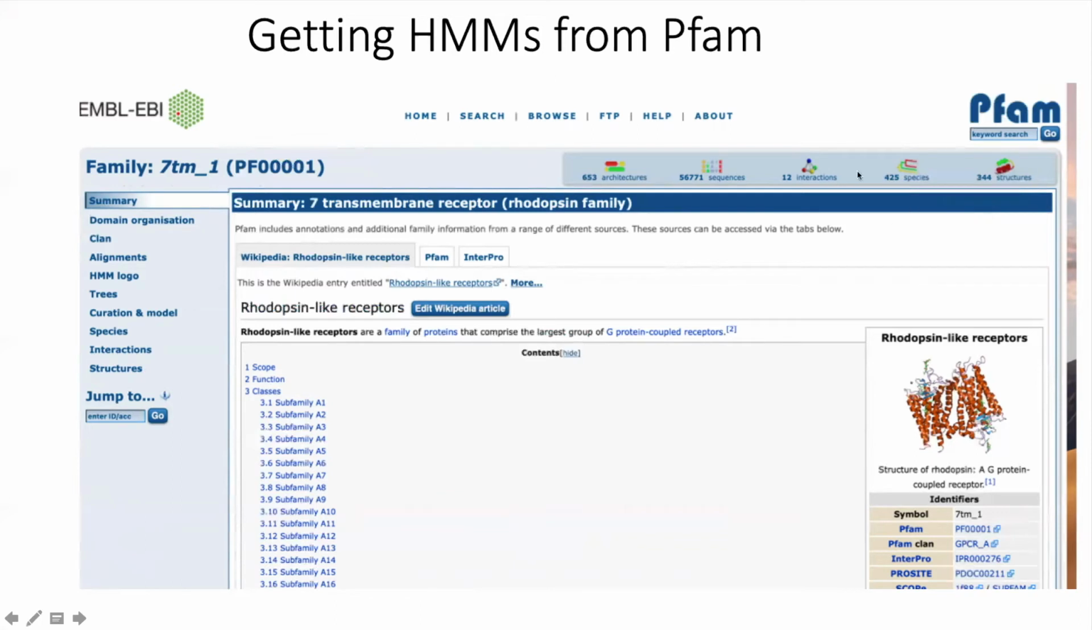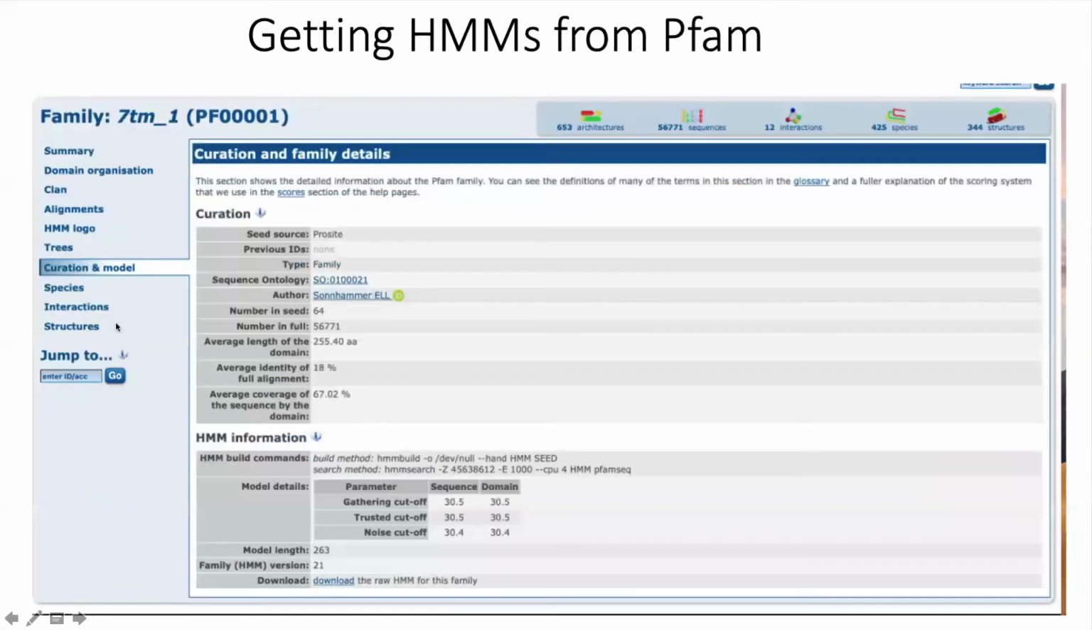You can fairly easily find this if you simply type rhodopsin in the keyword search, and this is going to be the first result that comes up, and you click on that, and you get this really nice page. You can see the tertiary structure of the domain here. If you click on curation model, it takes you to this page, and then you have the availability to download the raw HMM for this family. And that HMM is going to include the gathering cutoff, the trusted cutoff, and the noise cutoffs for that.